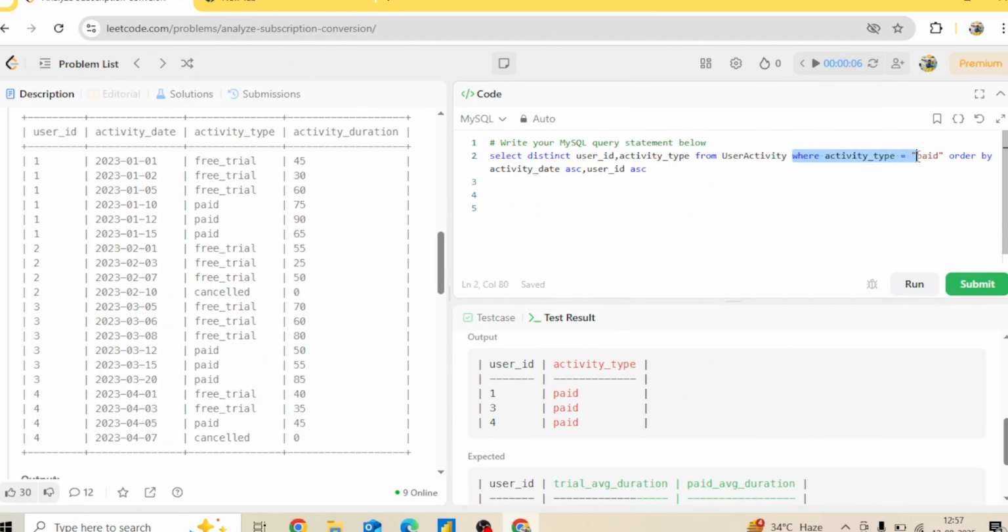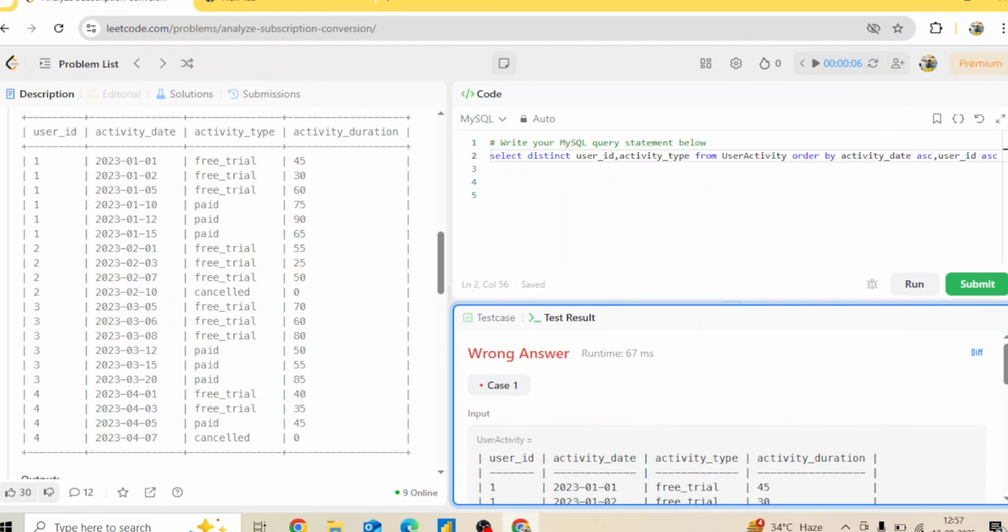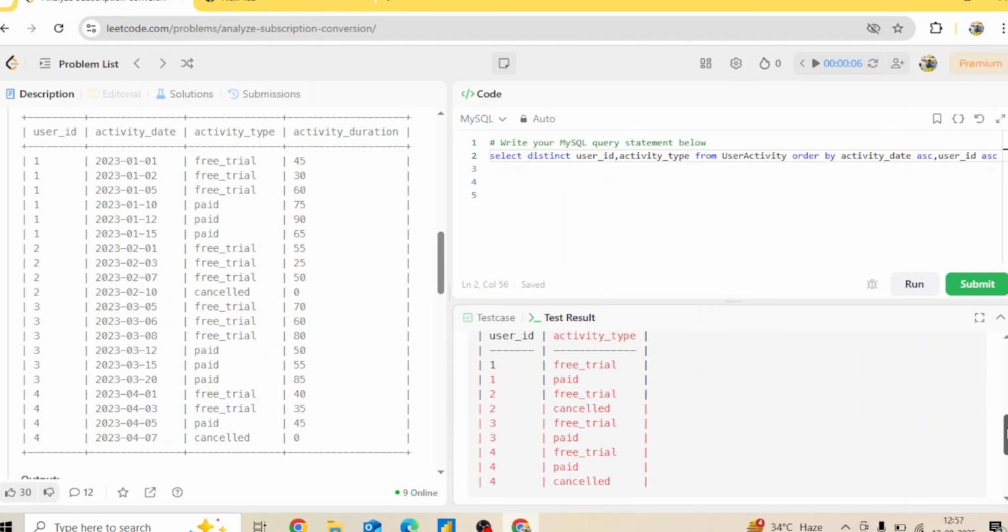If I remove this condition and only run this, you will see that for user ID 1, we have the free trial and the paid. For user ID 2, we have the free trial and the cancelled. For user ID 3, we have the free trial and the paid. And for user ID 4, we have the free trial, paid, as well as cancelled. So obviously number 2 has been discarded. Why? Because I specifically said that activity type should be paid.